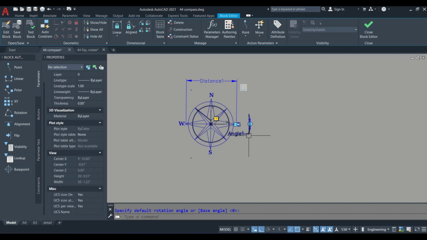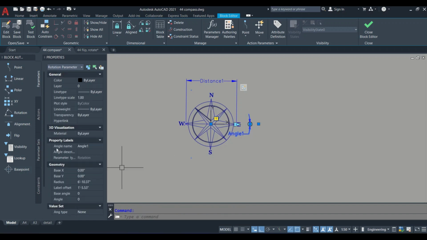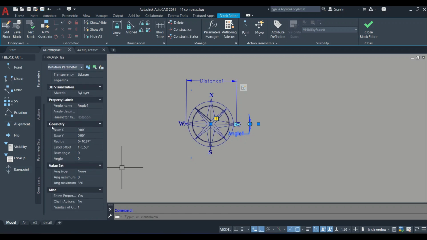Firstly, you need to click on the rotation parameter. Then you go to property box and go down, and you can see the geometry. Now you can go to value set and you can set the value here. You can go to geometry and you can set the angle value here. But this time, I don't set any angle value. Now you can see the yellow exclamation mark.